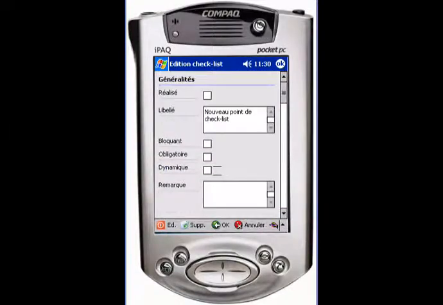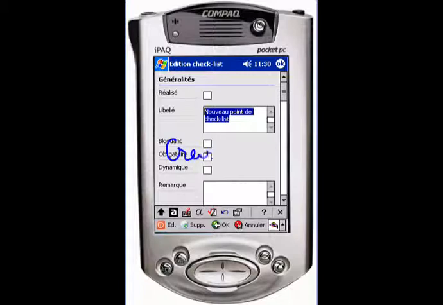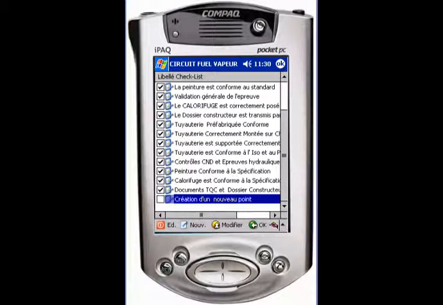We are going to write a new title instead of "nouveau point de checklist". Let's try to write it with the Transcriber directly on the screen. Création d'un nouveau point. To correct, we go to the point and rewrite what is wrong. Let's save those modifications, so the new checklist point is created.